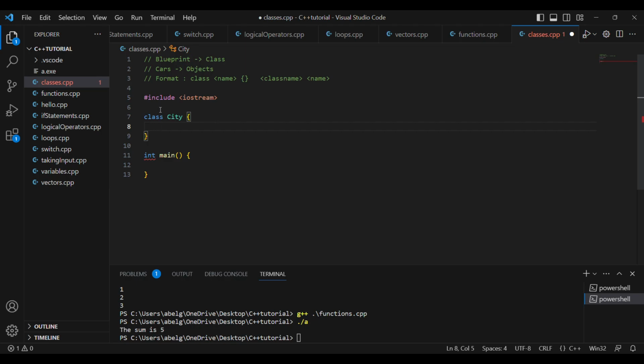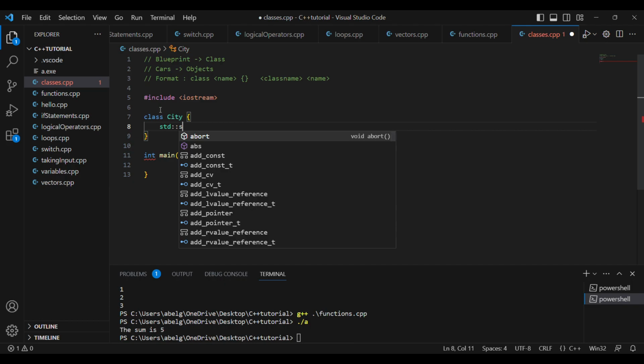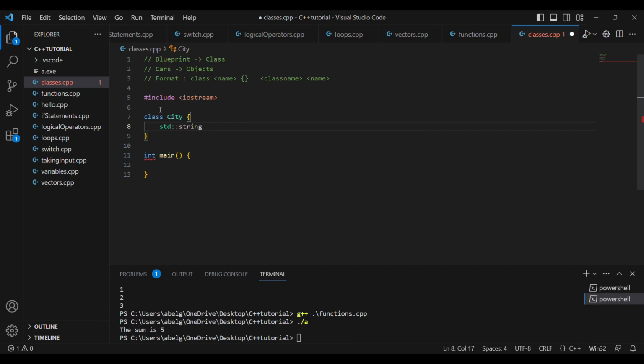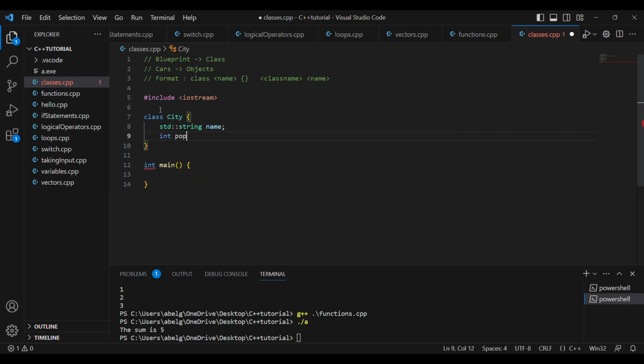Our city is going to have two attributes. It's going to have a name and it's going to have a population. So let's put that in. The name is going to be a string and we're going to call it name. And we're also going to have an integer for the population. So these are the two attributes of our city class.